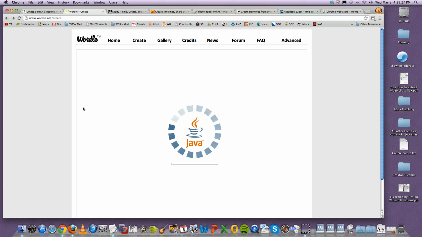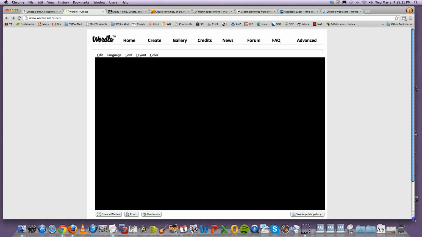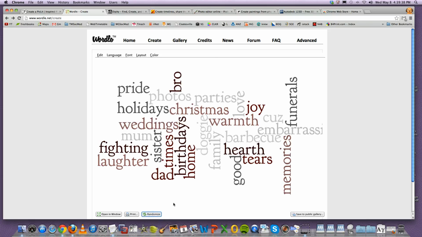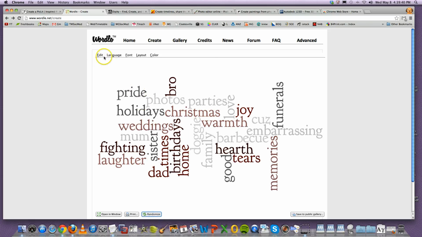As you can see, I'm working on a Mac at the moment, so you'll need to have your Java updated, and then you can randomize it. It just starts to do unusual things with the text. And you can go through and you can create all the different types of layout options.